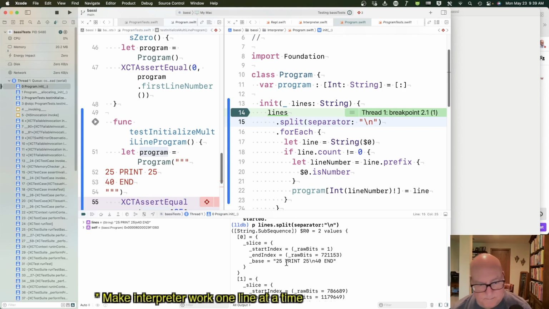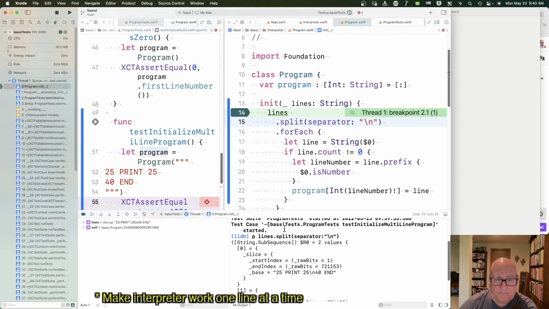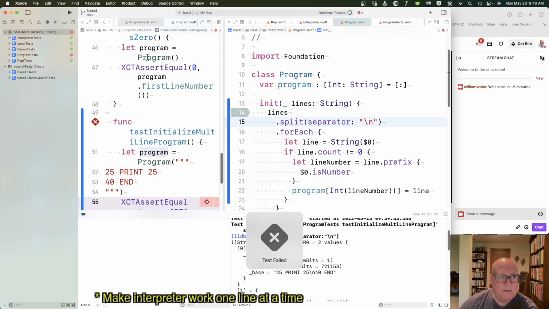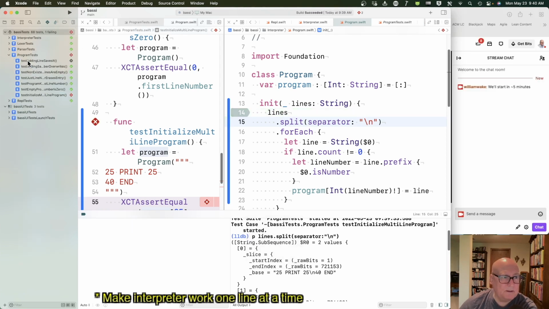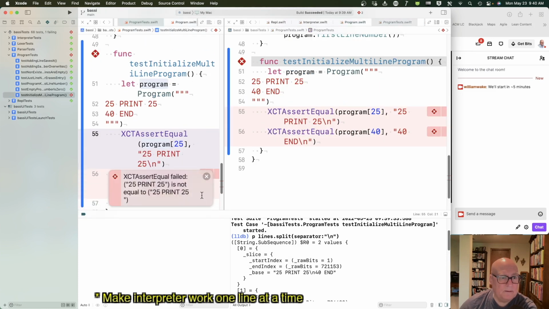Yeah, see they... I don't know how this slice is working. Maybe this is... I don't know how this is working. Not working? .25 print new line. Oh, we do strip off. Okay.